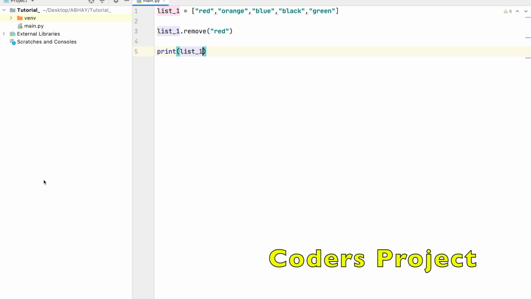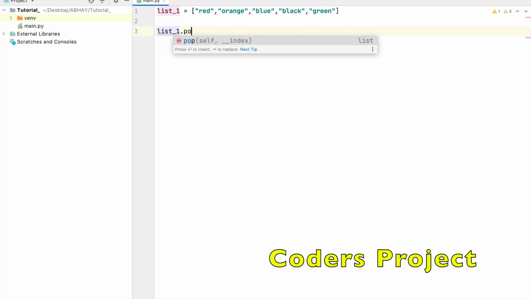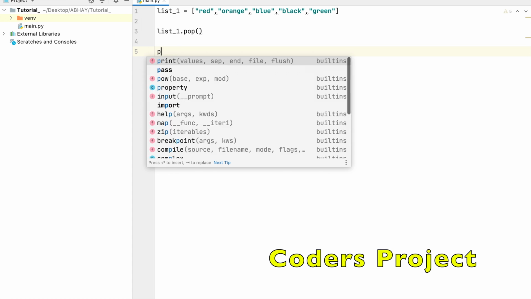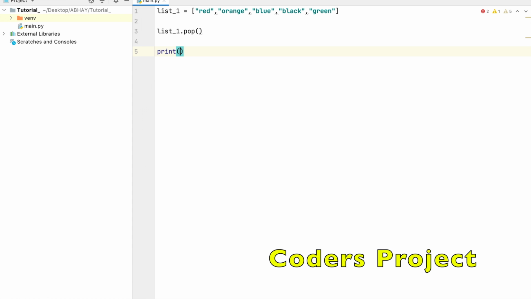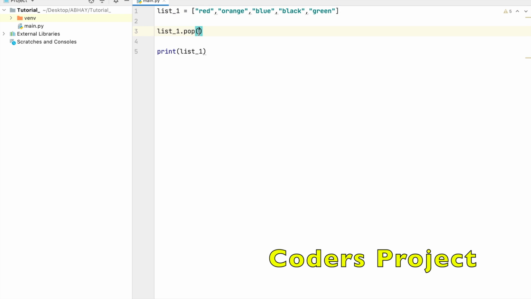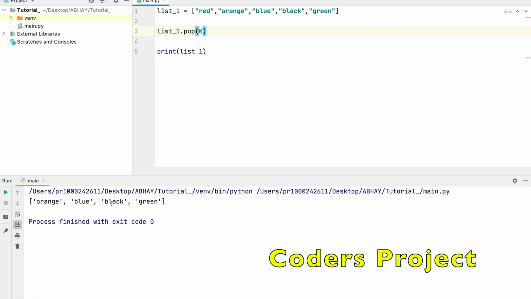Now I'm going to be showing you how do you remove using the pop method. So you just have to type list underscore 1 dot pop, and then print it out. Print out list underscore 1. It's going to remove the last item in the list, whatever we have specified. So it's going to remove green, and you can specify what you want to remove. For example, 0. It's going to remove red. So red has been removed.